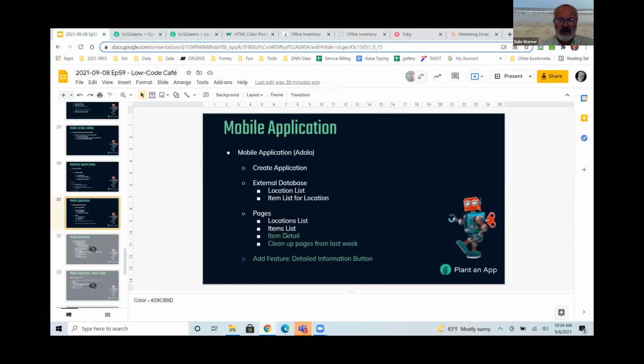So we have done the item detail page. We've cleaned it up a little bit from last week. And so now we can move on to our next feature. And I think we'll have just the right amount of time to get that done. So the hope is that we're going to, again, use Plant an App to build a PDF of the item and then attach it to an email and send it to the person requesting it.